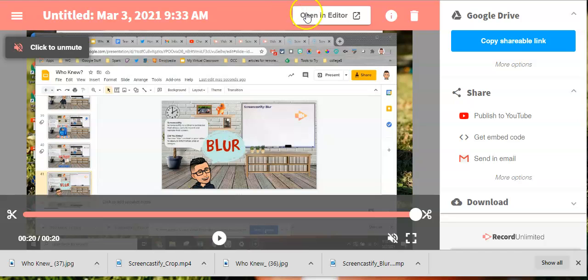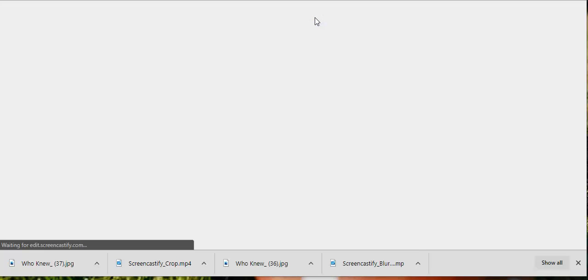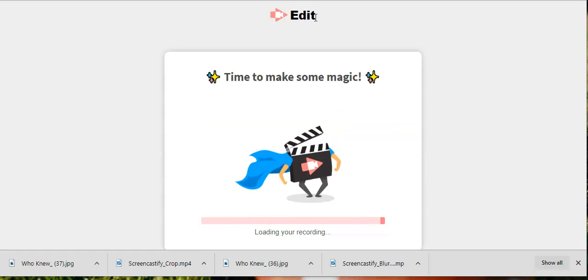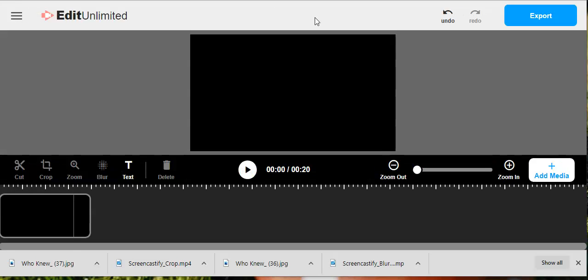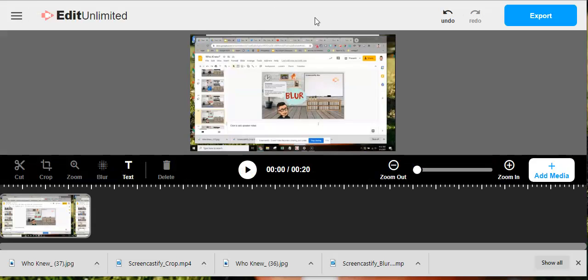Let's just click Open in Editor. I've already got a pre-recorded screencast here. I'm going to click Open in Editor. It's going to launch my free editor tool. The editor is free. If you have the license account, you can export more than 5 minutes, but the tools are free nonetheless. So I've got a 20-second video here.